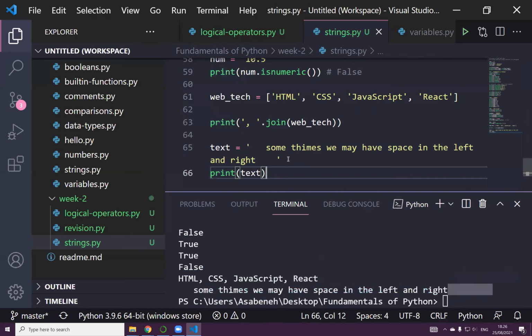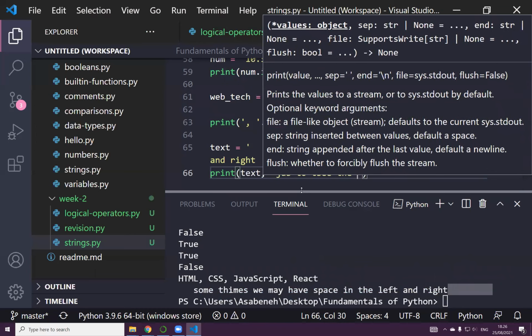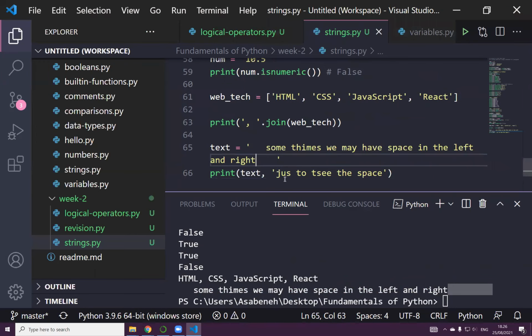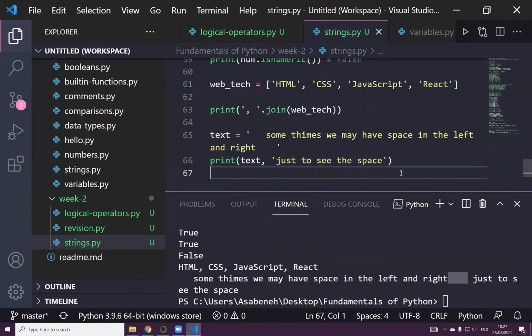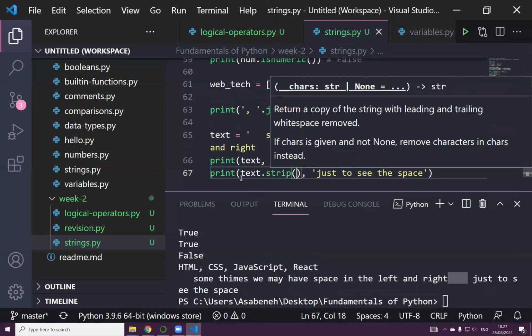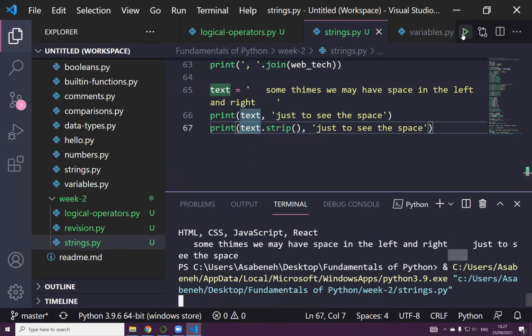Of course, you can print something here just to see the space. I'm printing just to see the space. Let me just print. Now, have you seen there is this amount of space and this amount of space? Okay, but we can actually remove that space using dot strip. This strip allows us to remove spaces on both sides, this side and this side. And let me just run now.